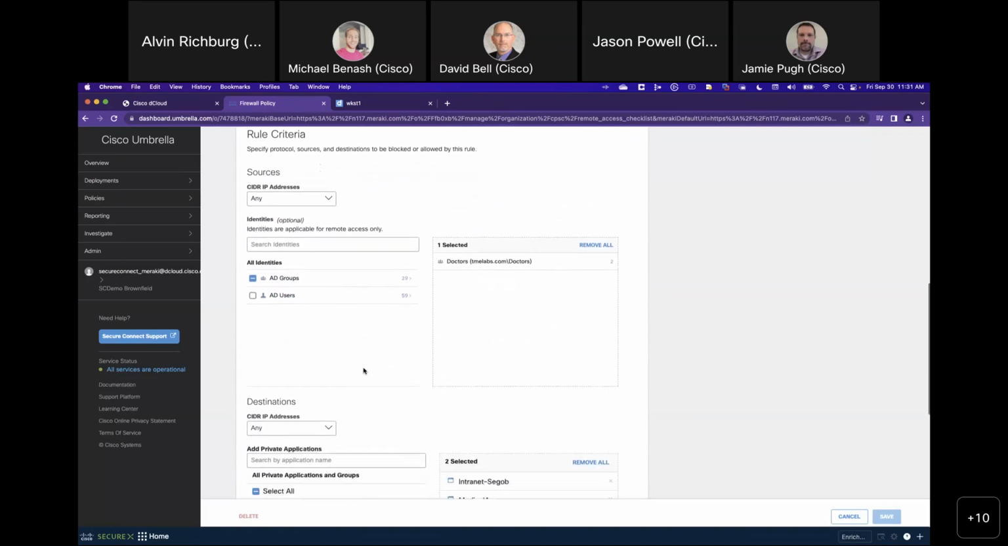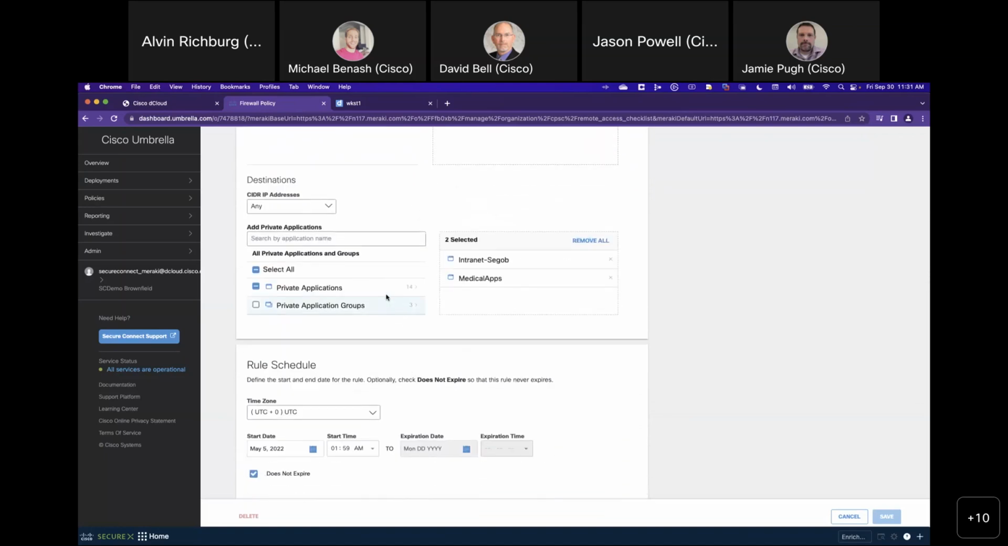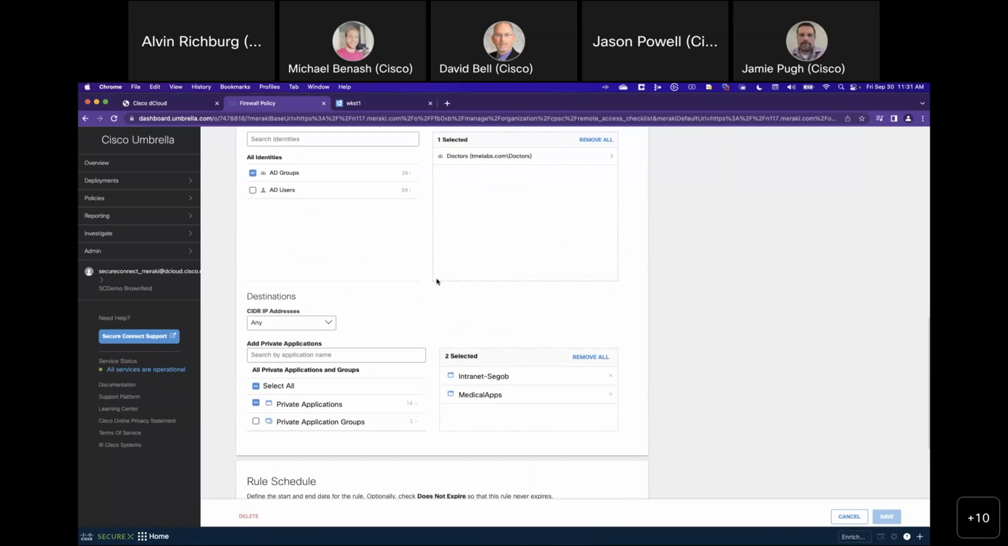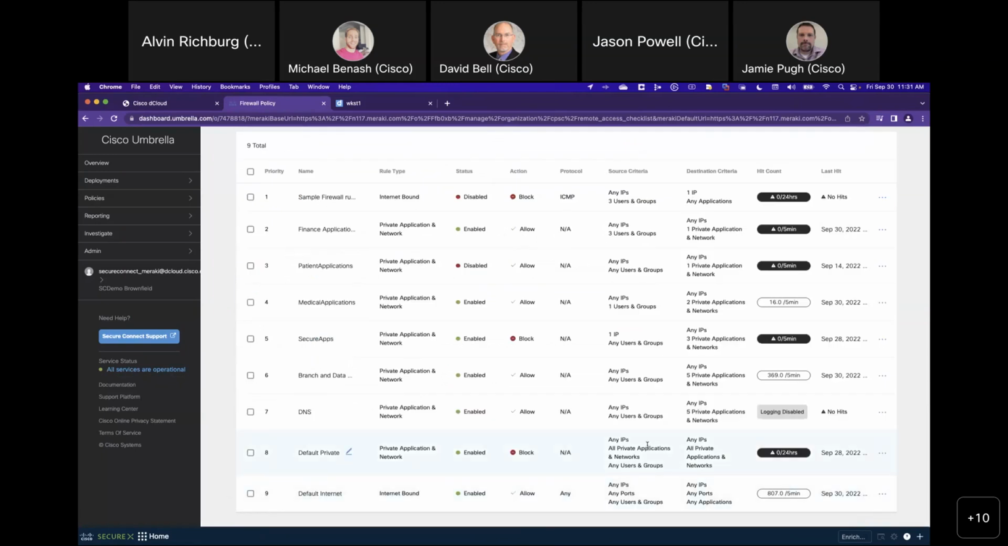So in this case, it's a medical application, so only doctors are allowed to access it. I won't go into who the doctors are just yet, but you're able to see here that only the doctors are able to access the medical application, and then you can also choose what subnets are allowed to access it, and then schedule, hit counter, and various things like that that you would see with other firewalls.